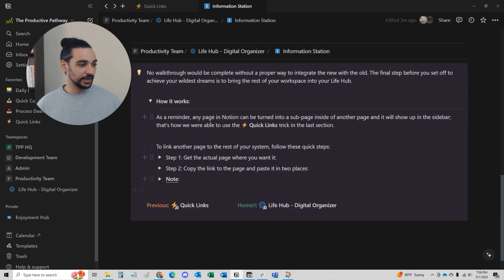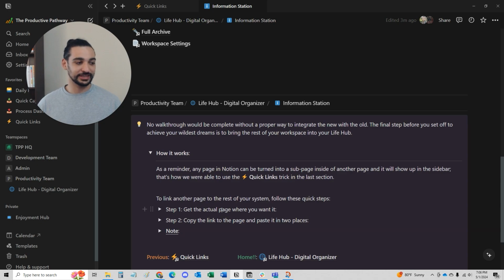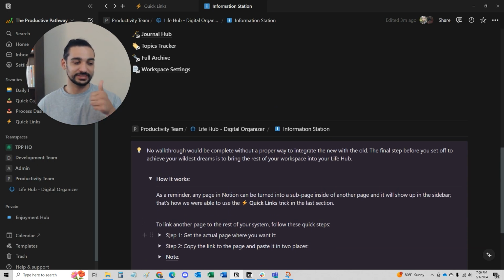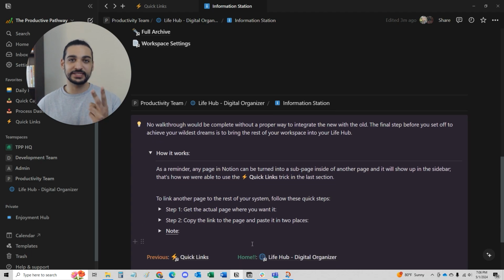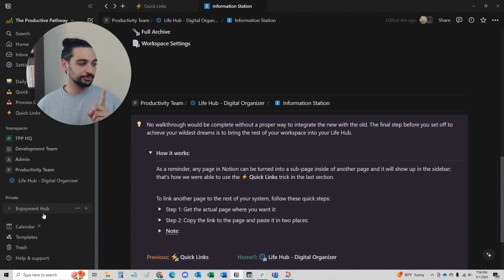But how to link another page. Very simple. First, get the actual page where you want. Step 1. Step 2, copy the link to the page and paste it in 2 places. So let's start with step 1. Very simple. We have the enjoyment hub in our private section.